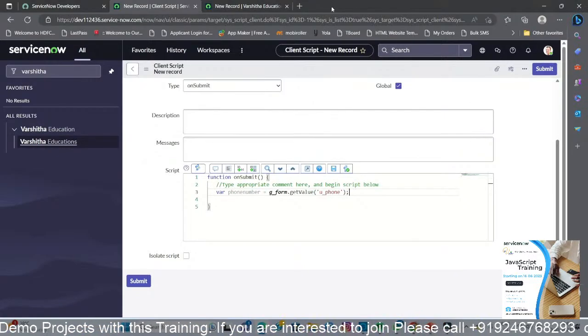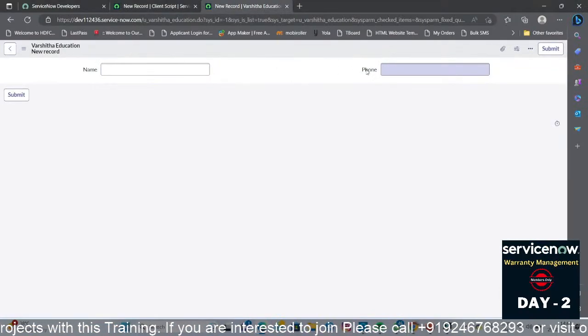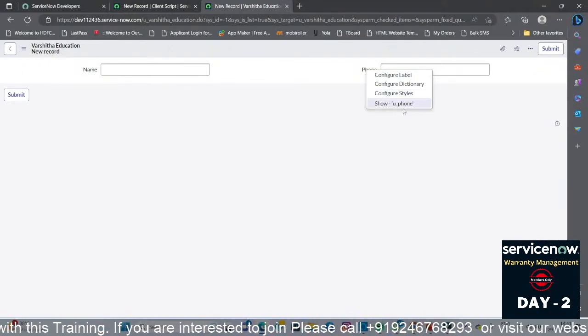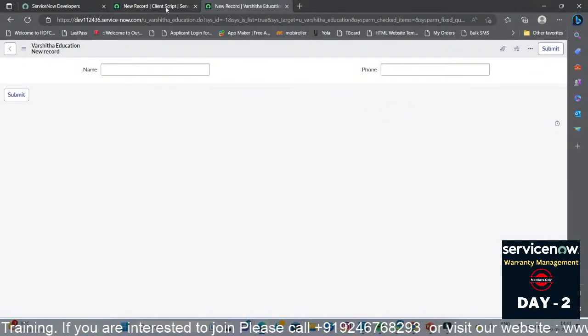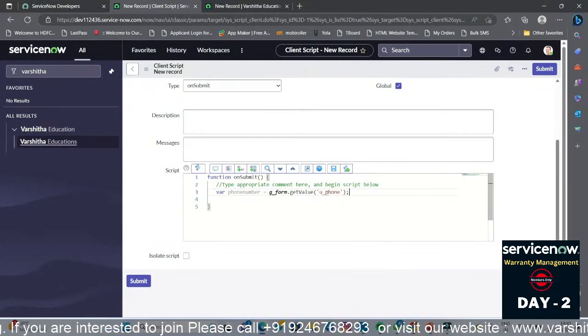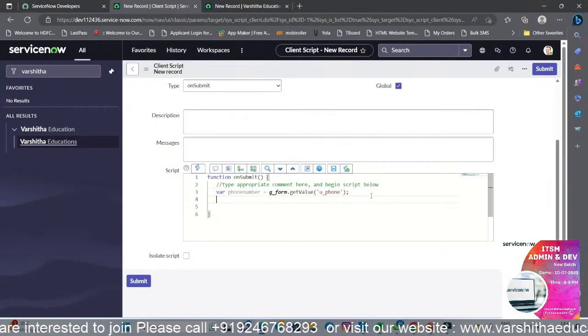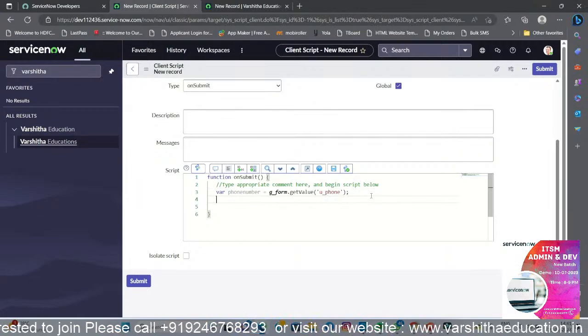What is the backend name of this field value? Also, we can show it to you. So right click on this area. So u_phone is the backend name of that particular field. That's right, so I have given u_phone. All right, fine.